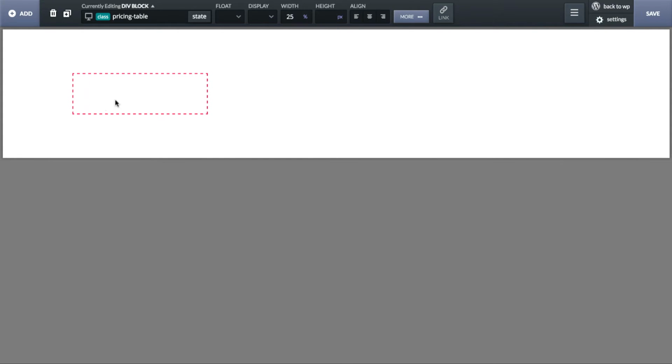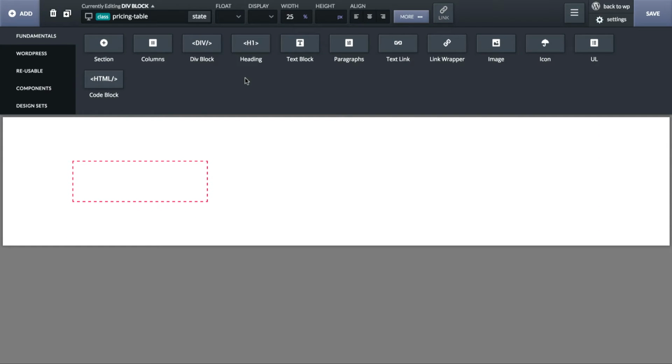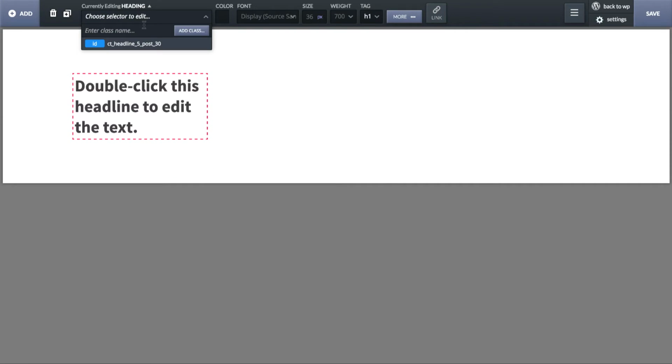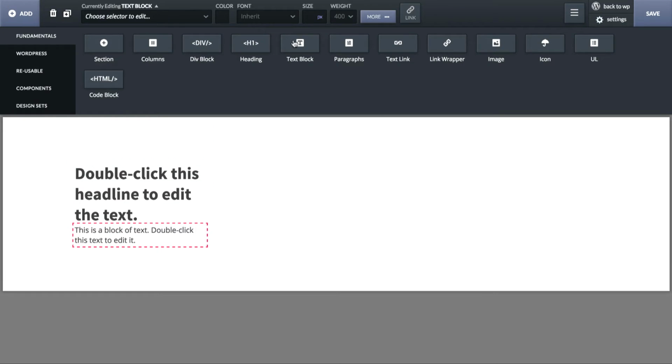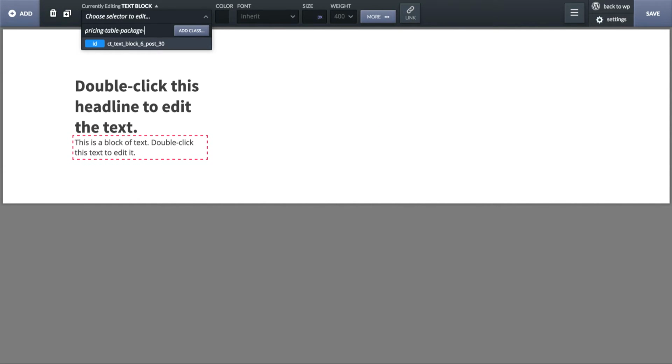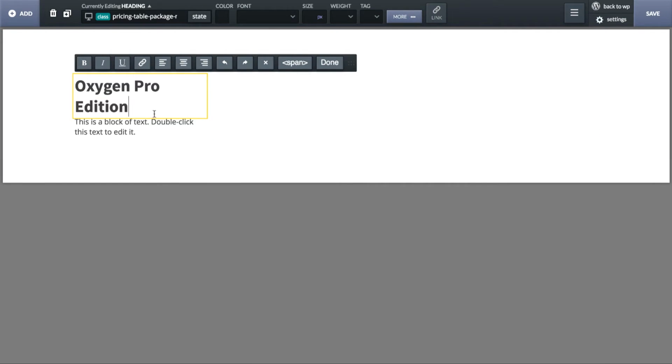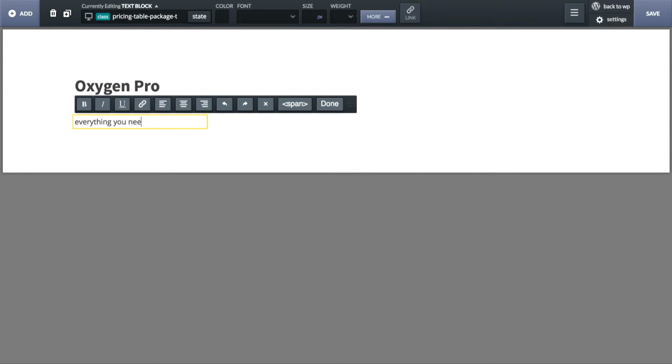And the pricing table, we're going to have the package name, tagline, the actual price itself, the term, like $90 per month, per year, then some bullet points about what features are included in the package, and then a buy button. So first, for the heading section of the pricing table with the package name, we'll add a div block. We'll call this pricing table package. Inside this, we will have a heading called pricing table package name, and then a text block called pricing table package tagline. So for the name, I'll call this Oxygen Pro Edition, and for the tagline, everything you need.